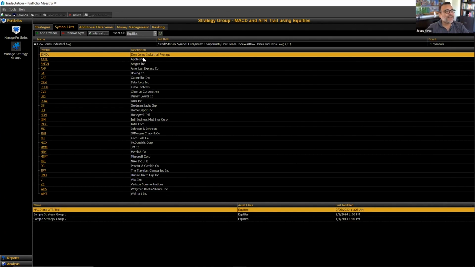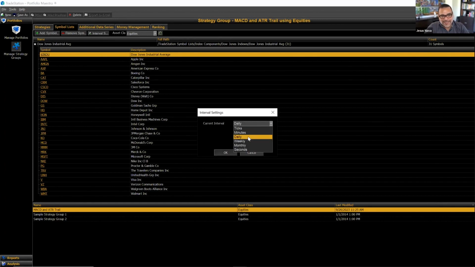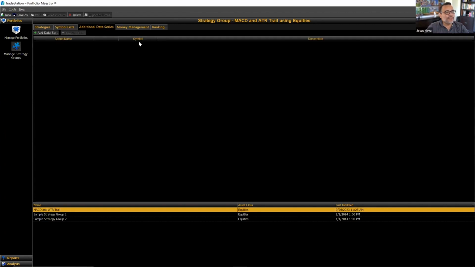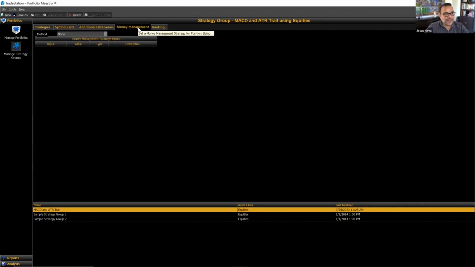Okay, let's go ahead and take a look at the settings here. You probably saw that I have interval settings. So I'm going to do a daily backtest. So all the symbols are going to be loading daily bars, and the strategy is going to look at those daily bars. I'm just going to click OK. And at this point, these are all equities. I'm not going to use additional data series.